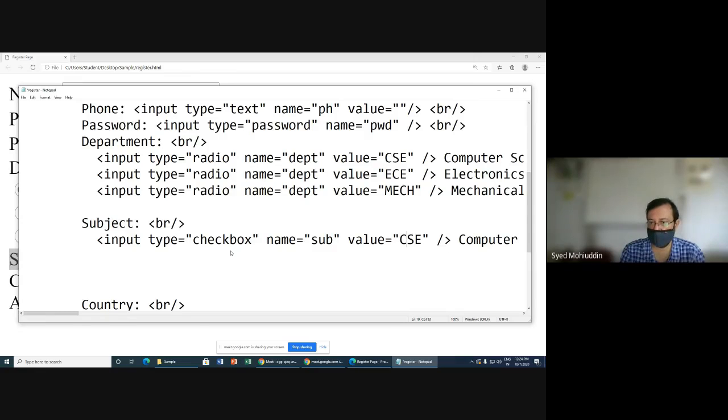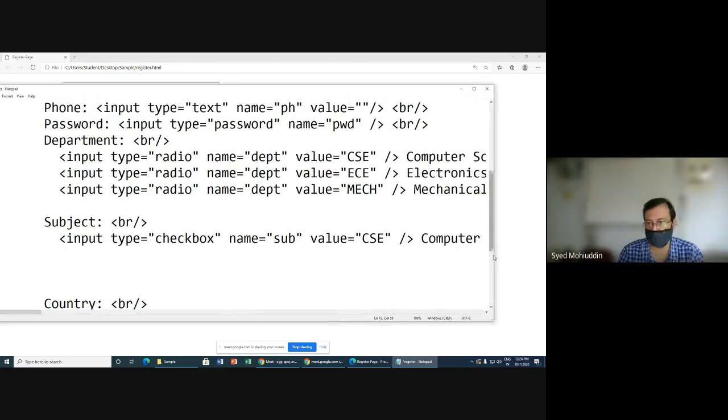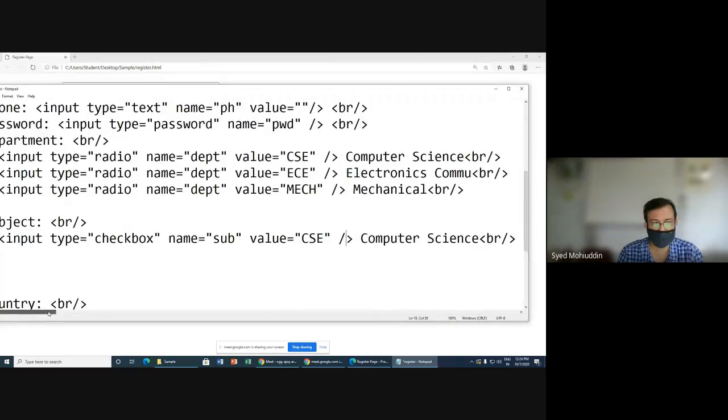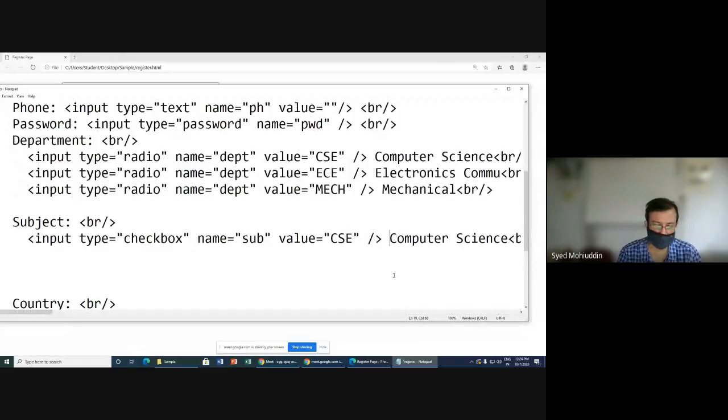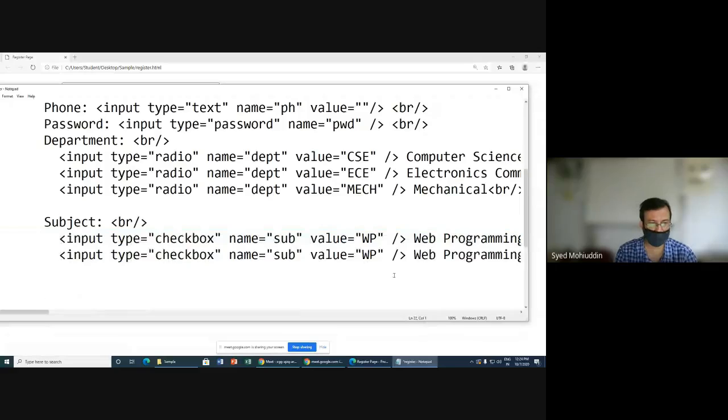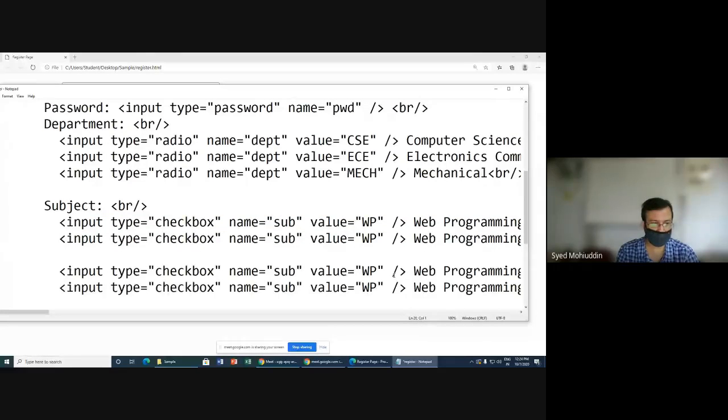And let us say, what is the first subject? What should be the first subject? Let us say web programming. So I'll just write WP over here. Remember here also web programming will not be sent. It's the WP which will be sent. So let us have, let's say, 4 more subjects.